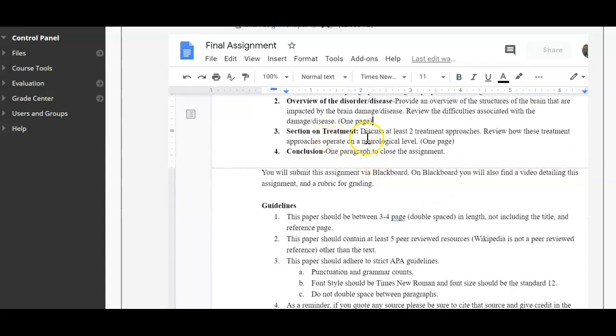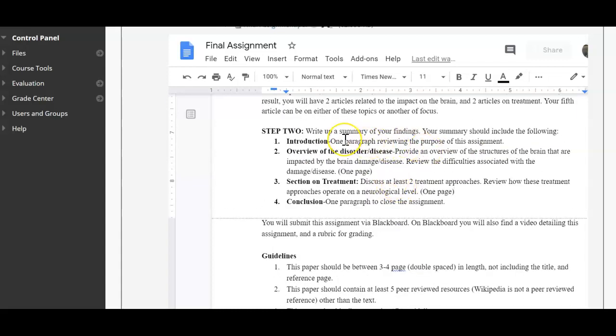A section on the treatment. You need to review at least 2 treatment approaches, and how these treatment approaches operate on a neurological level. This should be 1 page in length. And finally, 1 paragraph that closes out your assignment. So a paragraph for an introduction, a page for the overview, a page for the section of treatment, and then 1 paragraph to close out the assignment.